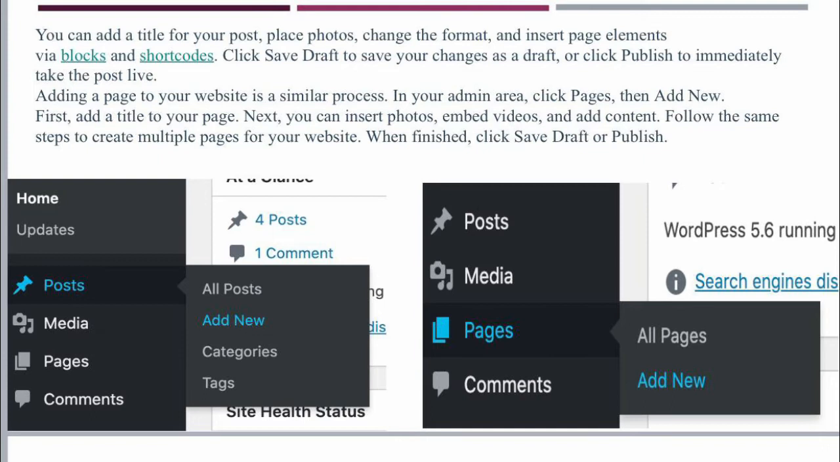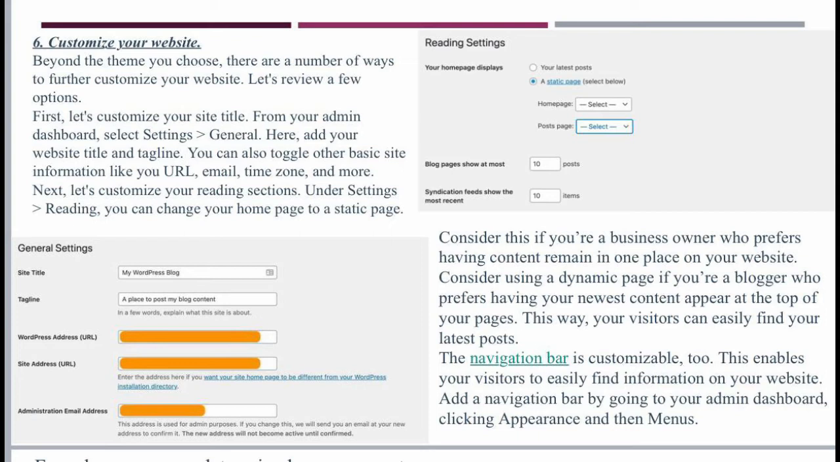In your admin area, click Pages, then Add New. First, add a title to your page. Next, you can insert photos, embedded videos, and add content. Follow the same steps to create multiple pages for your website. When finished, click Save Draft or Publish. Customize your website. Beyond the theme you choose, there are a number of ways to further customize your website. Let's review a few options.